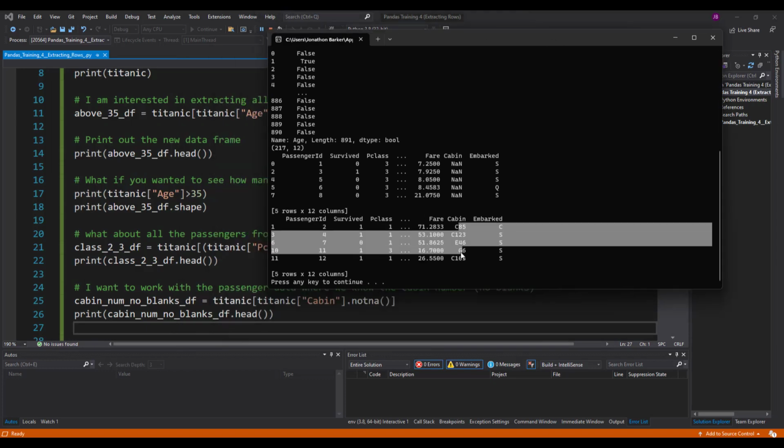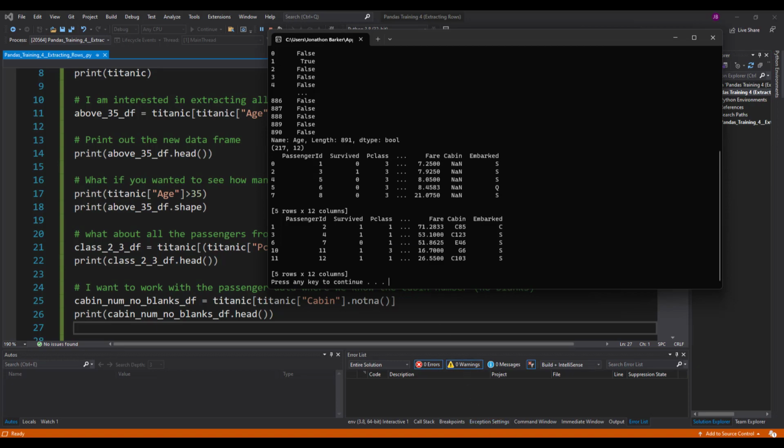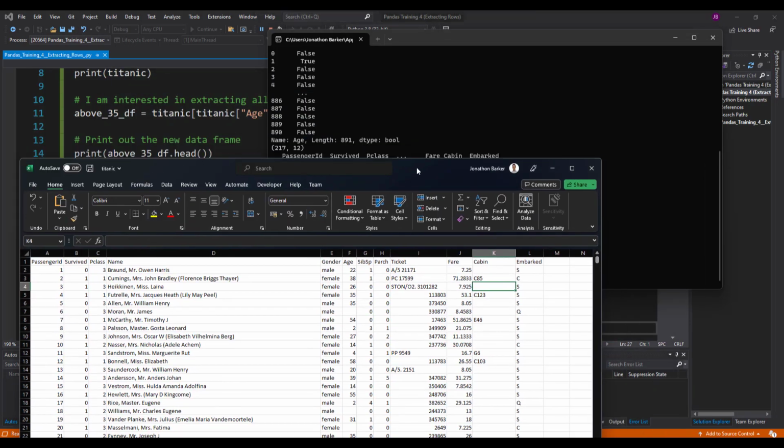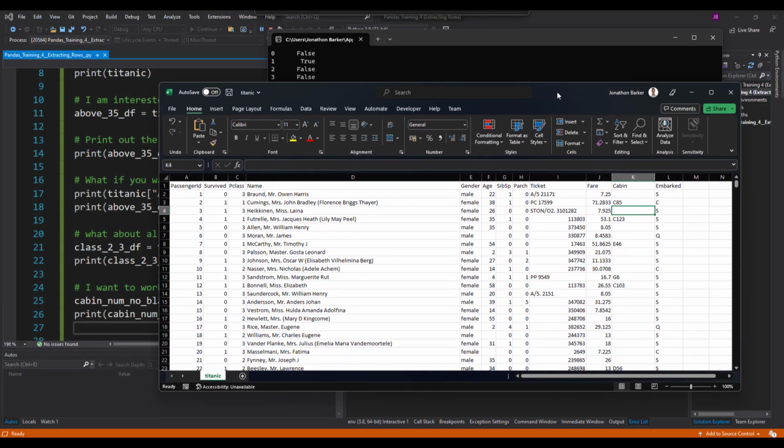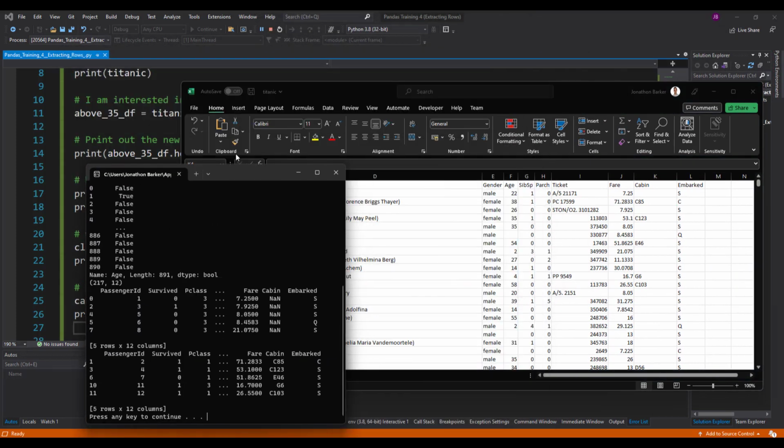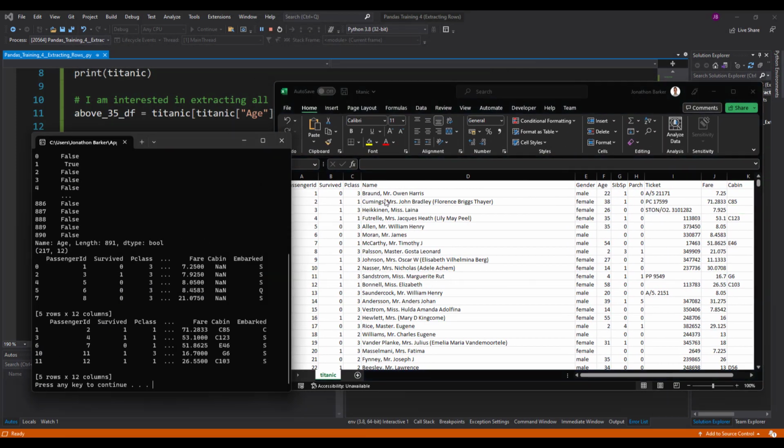So you see now all the cabin numbers are filled and I've got passenger, move that over here again. Hopefully you can see that on your screen. I've got passenger ID 2. So 2 has been taken because 1 doesn't have a cabin number. This person here is gone. I've got passenger ID 4 because that has a cabin number. So yeah, that's extracted all the rows where the cabin number has been filled in and completed.